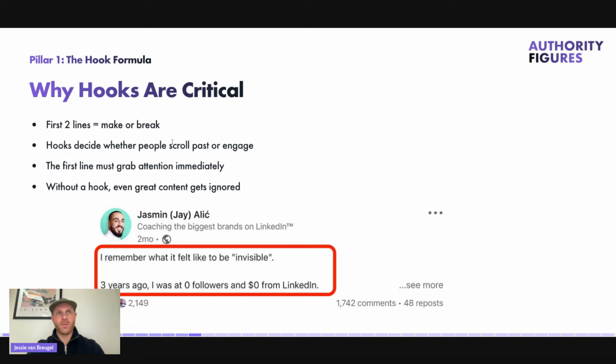So yeah, hooks decide whether people scroll past or engage. The first line must grab attention immediately, and without a great hook, even the best content gets ignored.